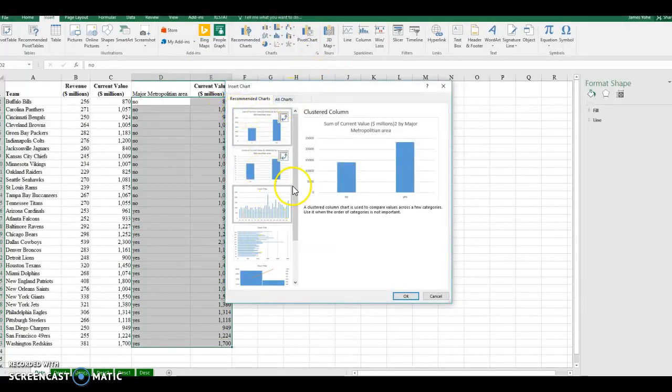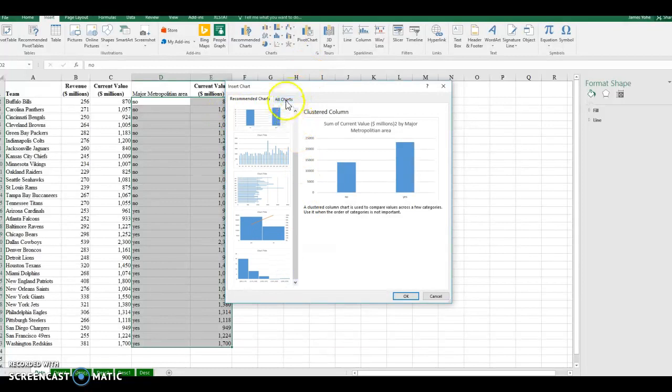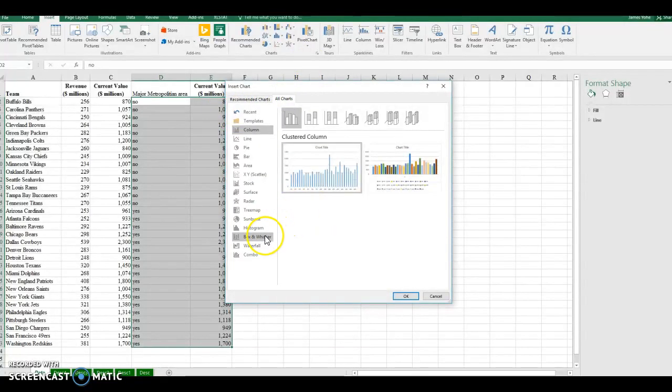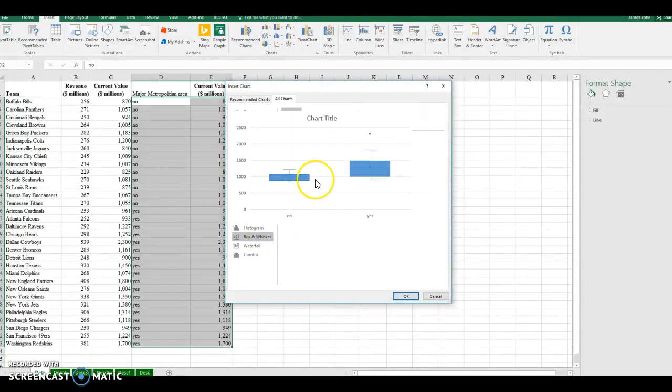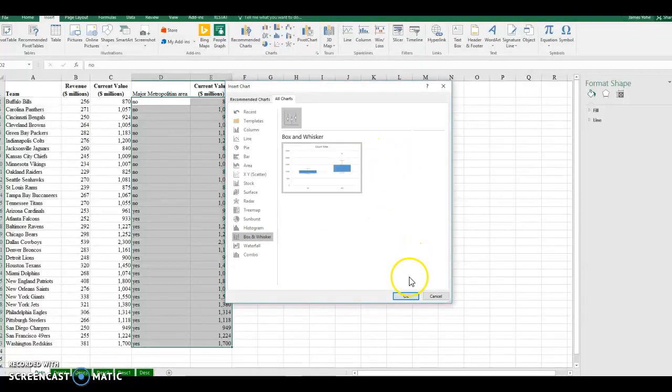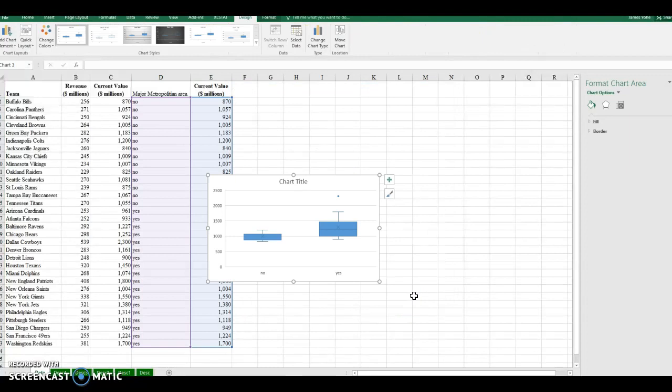Now, the chart we're looking for isn't shown here, so we're going to go to all charts. And we want a box and whisker chart. That's what's called a box chart in your book. And you can see that's what it looks like. We hit OK. And that'll print right here. We're going to move it over to the right.